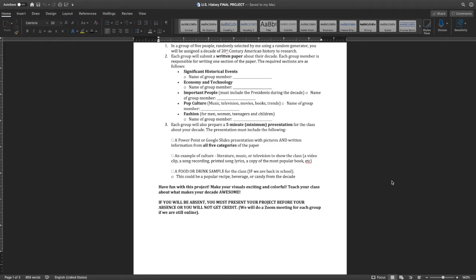Also, what we're going to be looking for is an example of culture if we are back in the classroom, but if not, you need to be able to tell me some information about literature and television, videos, anything like that. Something you can bring in there. Again, if we were back on campus, we would like to see you bring a food or drink sample if that is entirely possible for you. We want you guys to really be inventive with this. Have fun. You're going to teach the class about your decade, so make sure that you really work hard on this to make sure it looks nice, okay?